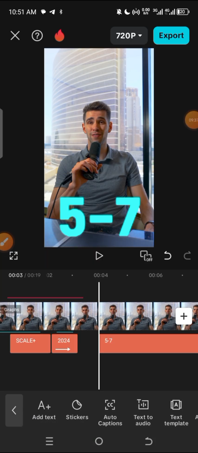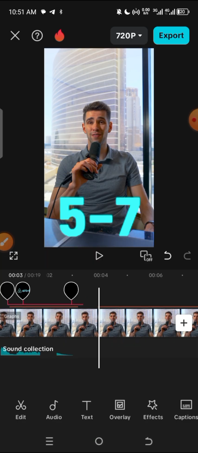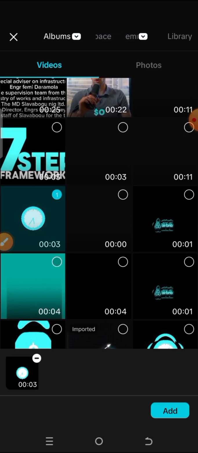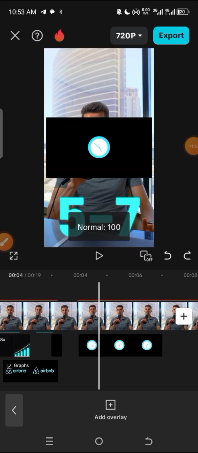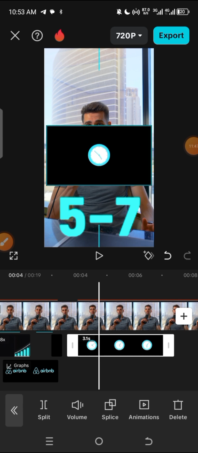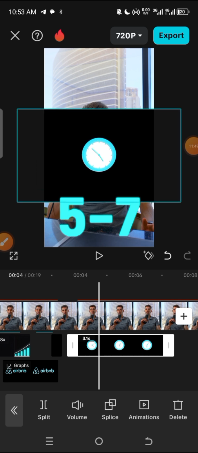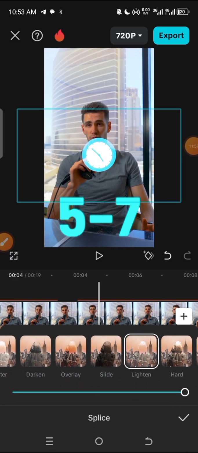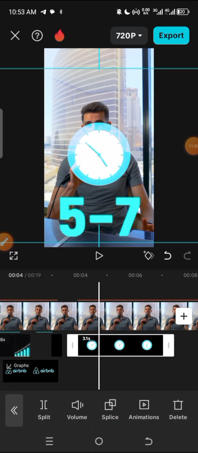So I'm going to add another overlay. I'm just going to add this particular one. Okay, I have added another overlay, which is for this 5 to 7 hours. I want to show these graphics of time. Now the next thing you're going to do is go to spice and then select lighting. So I'll increase it.